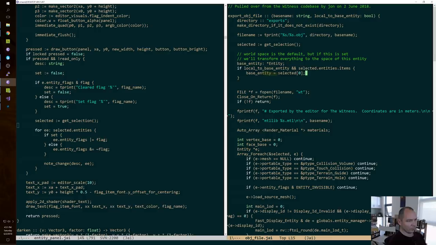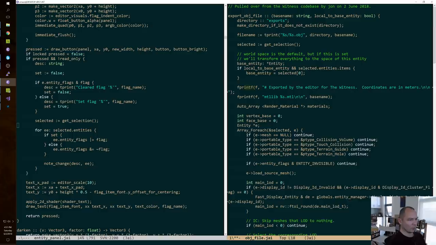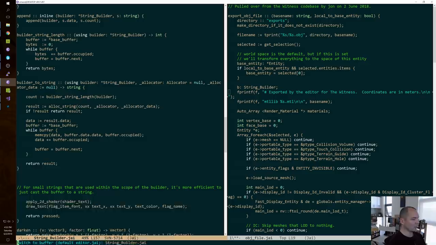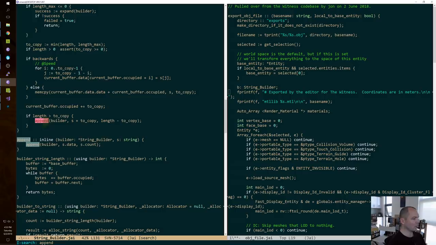Okay, we're not gonna fopen yet. We're gonna go builder. I'm gonna go B is a string builder. And what are my string builders? Append with S. So we're gonna go append B that. Append B that.